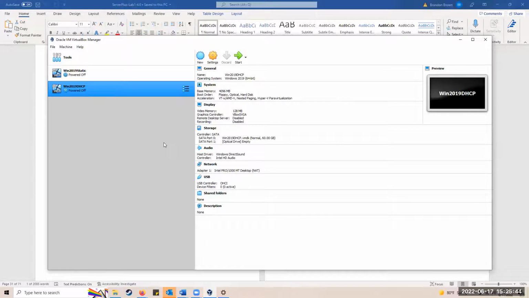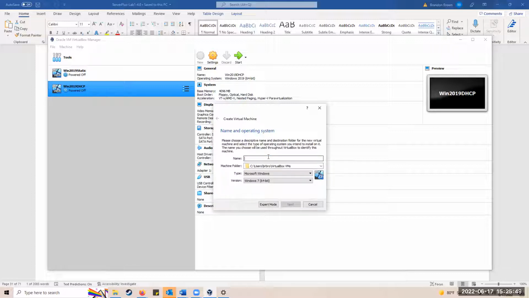All right. And last, we're going to create our Fedora machine. So I'm just going to call this Fedora.